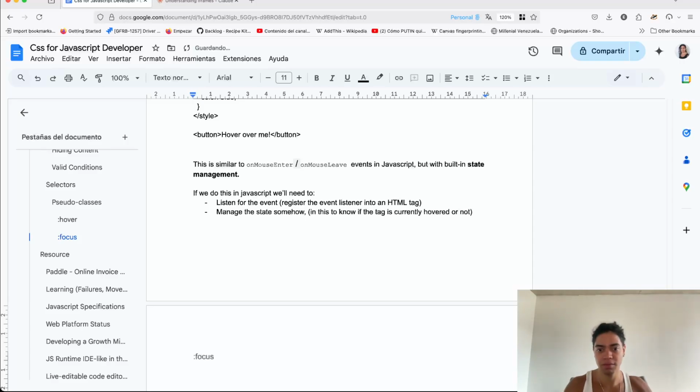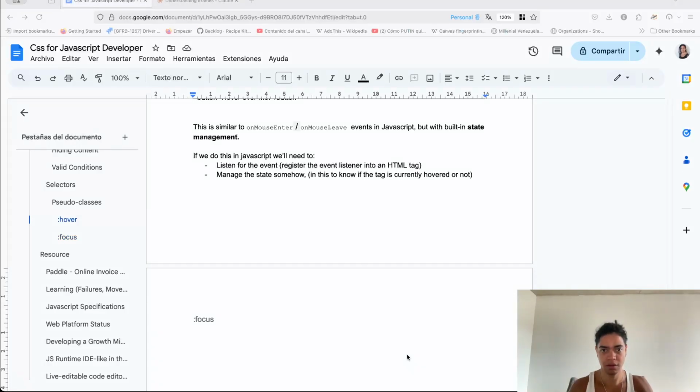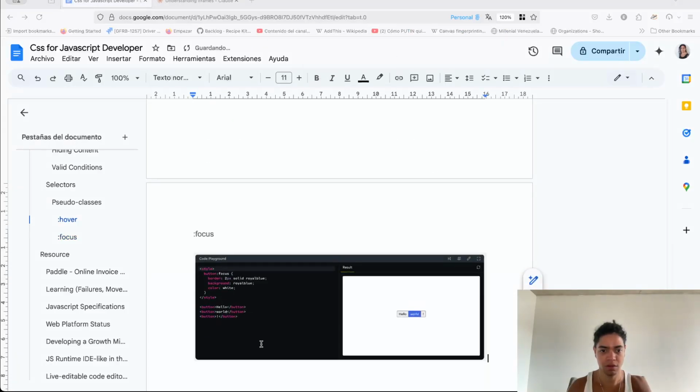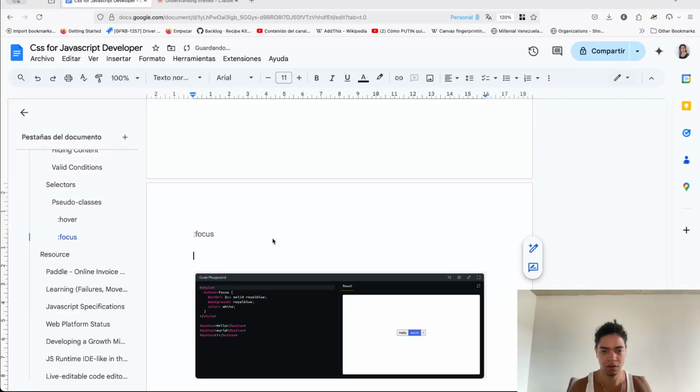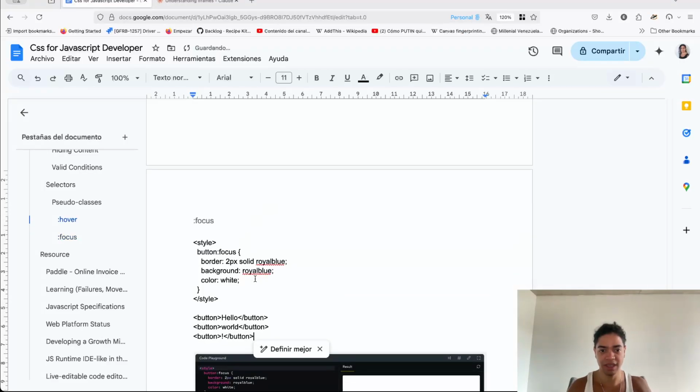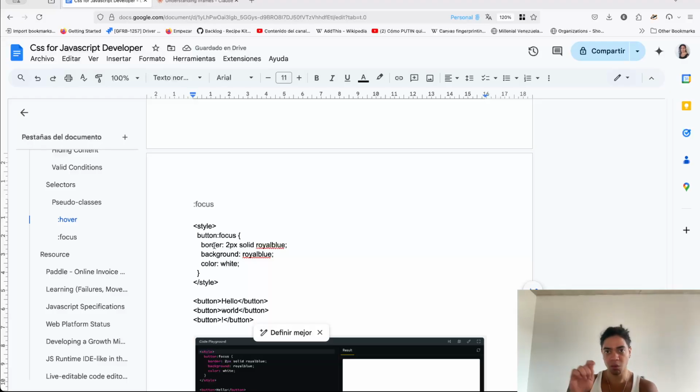Try focusing on this button and try to activate the focus style here. So for example, like this. And this is now the code, where you set the rule and say any button which state is this, any tag which state is this, you get this.